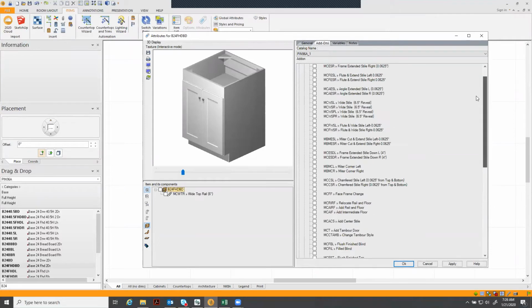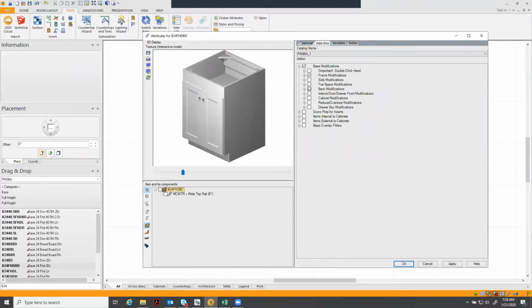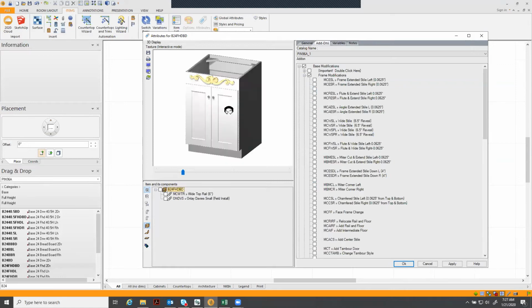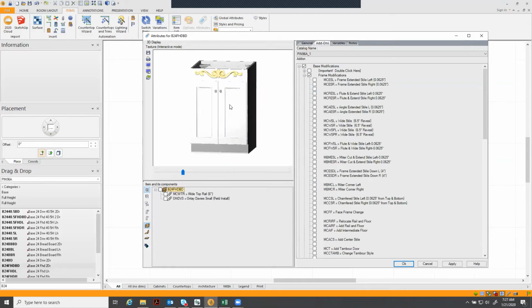Now, say you want to add an onlay to that wide top rail. So we're going to go to Items External to Cabinets, and you'll see the selections here. Here's the box for onlay. We're going to click Onlay Field Installed, and we're going to go to our Davies onlay and just click on that, and you'll see we do get a pretty nice visual of that modification.